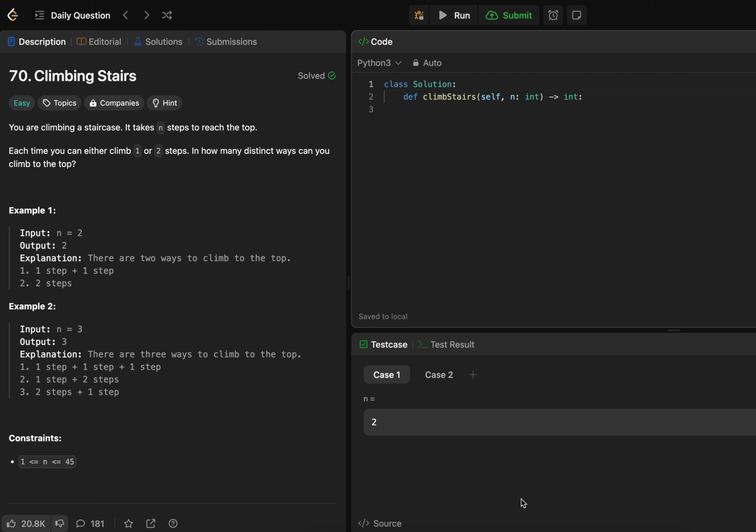So how can we solve it? We can solve subproblems. At each step I will solve two subproblems. One subproblem if we move one step, and second if we move two steps. And we need to add the results of both subproblems together. So let's do it.